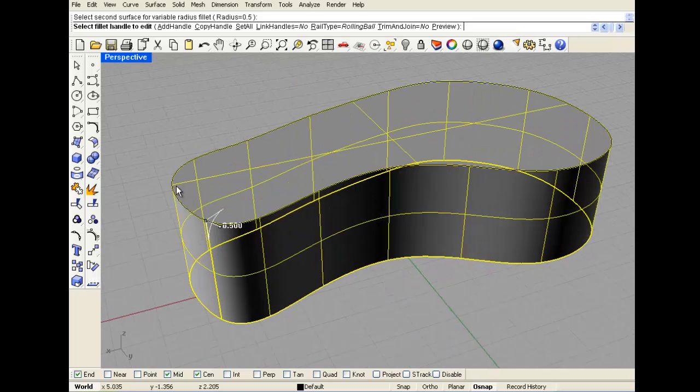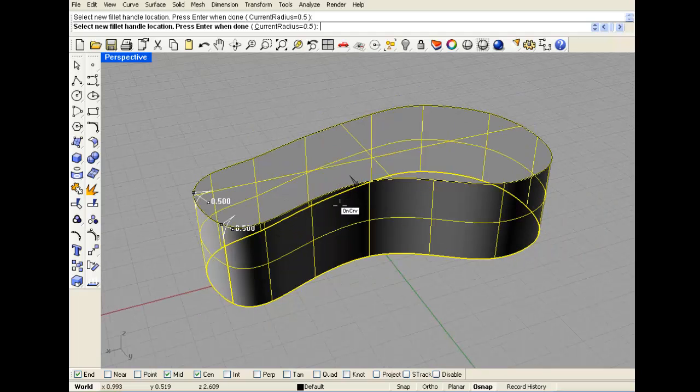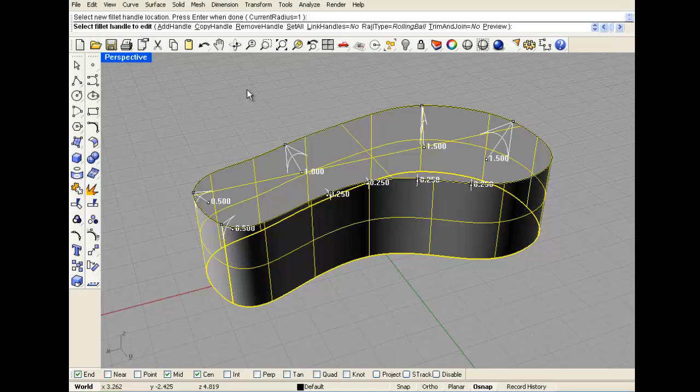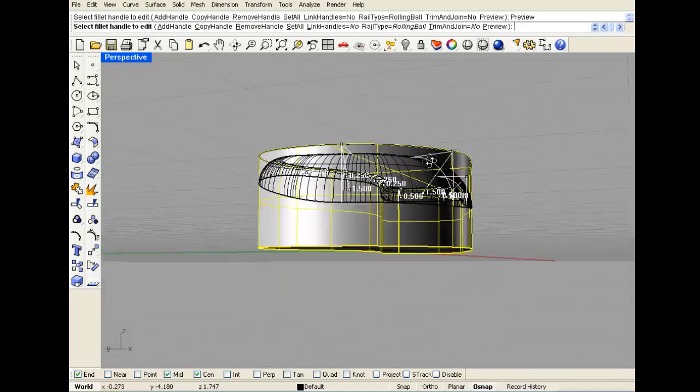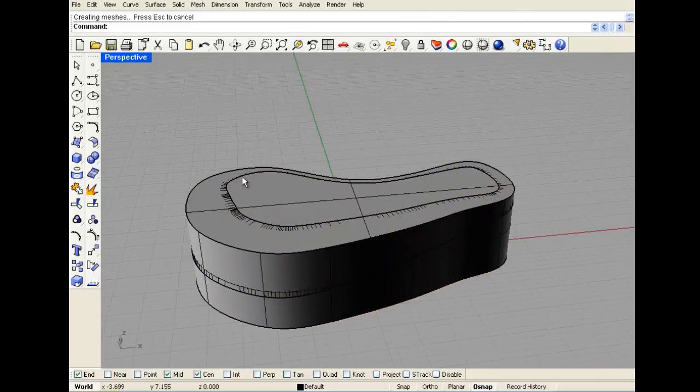And from here, I want to add handles. So the back can stay at 0.5. I want to have this insole drop down to maybe 0.25. Give it some space. And then I'm going to go back up to 1.5 at the top and drop down to 1 around the outside edge. Preview. Which is nice. So that checks out.